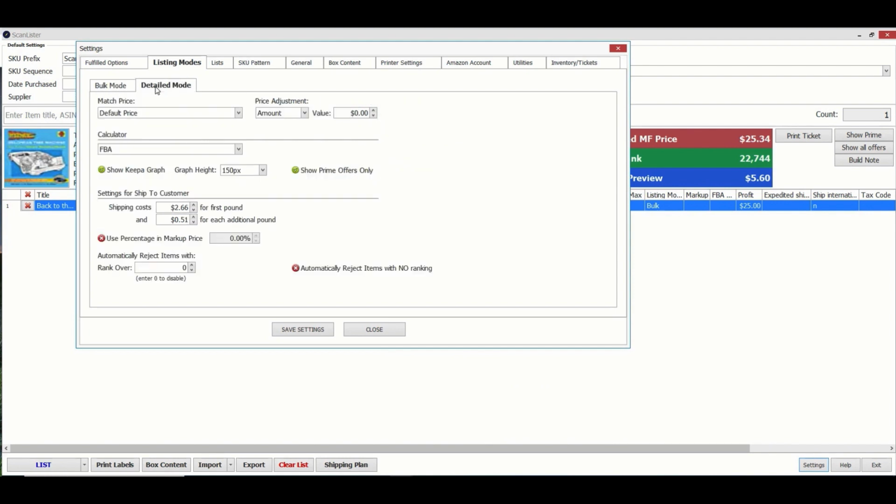So if we go over to the next sub-tab here of detailed mode, this is where you're going to get the opportunity to click through several screens that are going to really allow you to examine that item and customize the listing for that item as you go through. This can be really helpful.